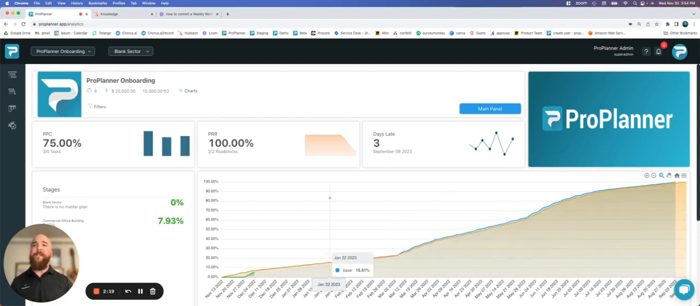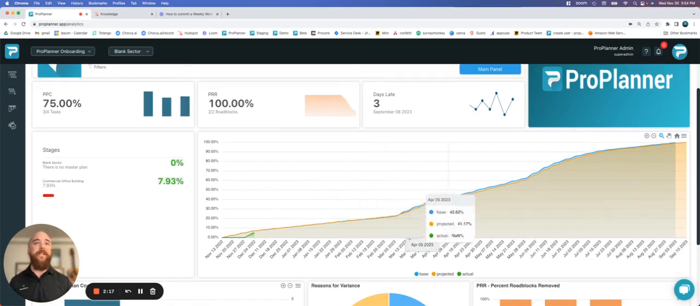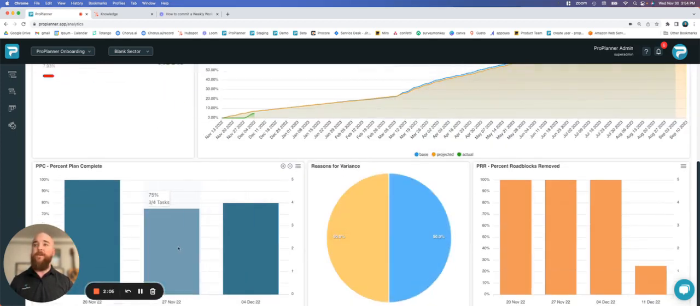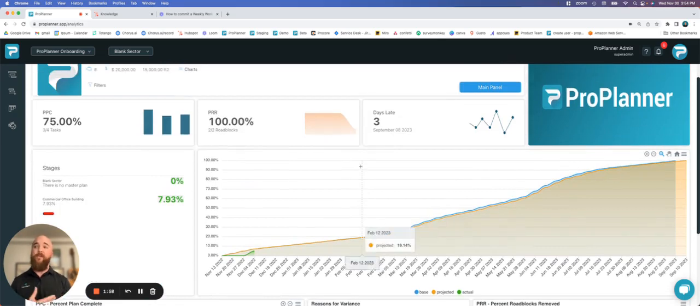And then also in this analytics page, you're going to be able to see progress at the project level. So we can see actual progress, we can see baseline progress, and then projected. So again, we can also see kind of the historical average of our PPC each week. Same goes for our PRR. So those are just a few things that you can do at the analytics page to really help keep your thumb on the pulse of your project.